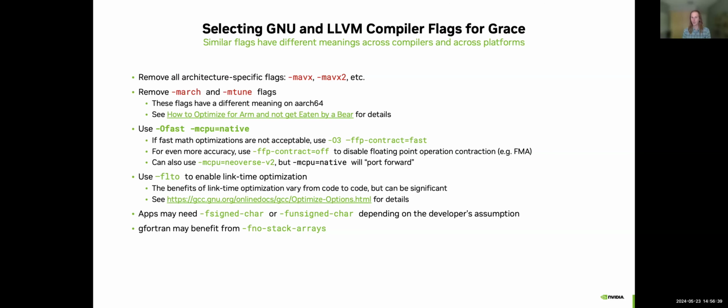Now you can do things like O3 FP contract equals fast to still get some optimization while disabling floating point contraction operations, things like fused multiply-add, which are known to have a stronger impact on floating point accuracy. You can even turn contractions off entirely, but always keep that mCPU equals native if you're building on Grace, or at least mCPU equals Neoverse v2. I prefer native because it ports forward, right? When you go to Grace Next or whatever other ARM platform you might be building for, you don't have to go and change that flag. You can just keep it native.